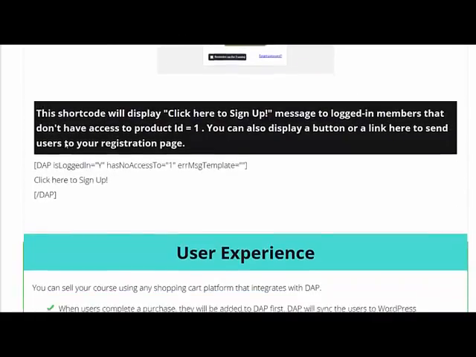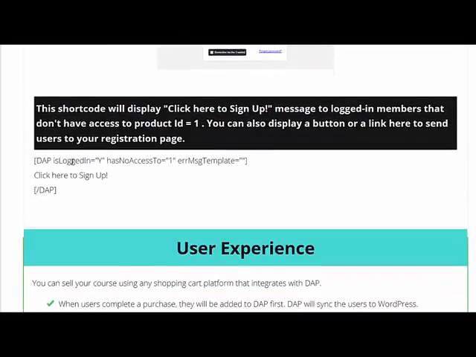So in that case, I can go a step further and say, if is logged in is yes, meaning they are logged in, but has no access to, meaning they don't have access to the DAP product 1, then I want them to see a click here to sign up button, and I can put any text I want, any hyperlink I want. If I want to send them to a sales page to sign up, I can put that link here. So whatever content I want them to see here, I can put that between these two shortcodes.